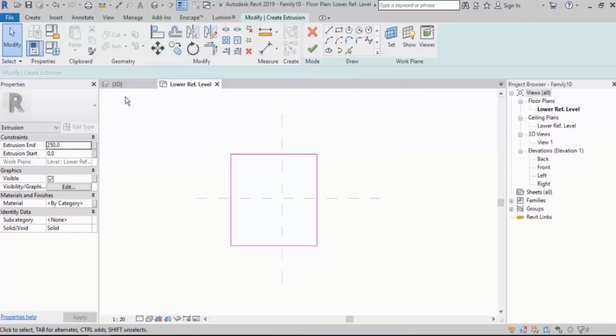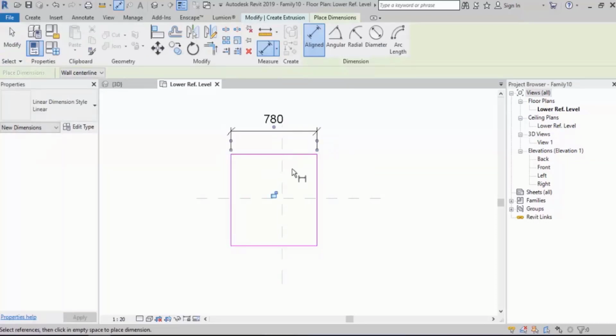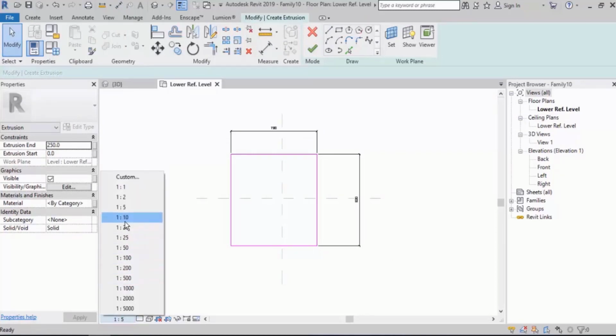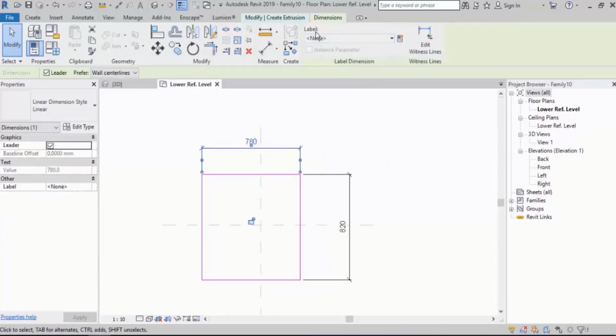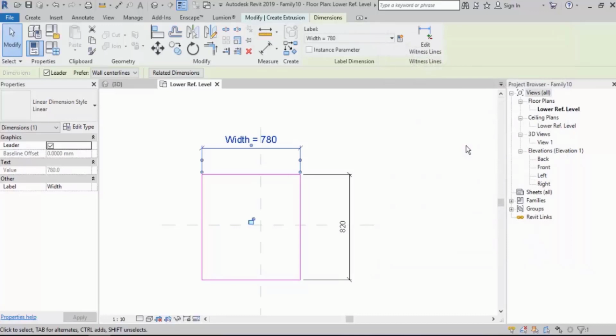So I want the width and the length to be parametric. So I go to annotate, aligned. Well, I said that the first step is dimensioning. The second step is selecting the dimension and then selecting this in label. It's empty because all of them are deleted. So at first, I want the width first.